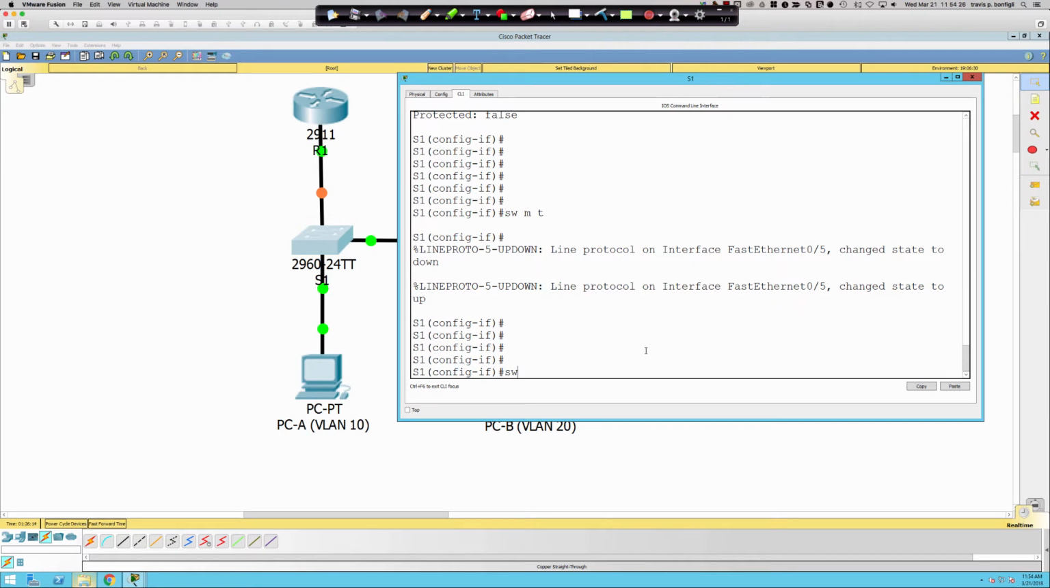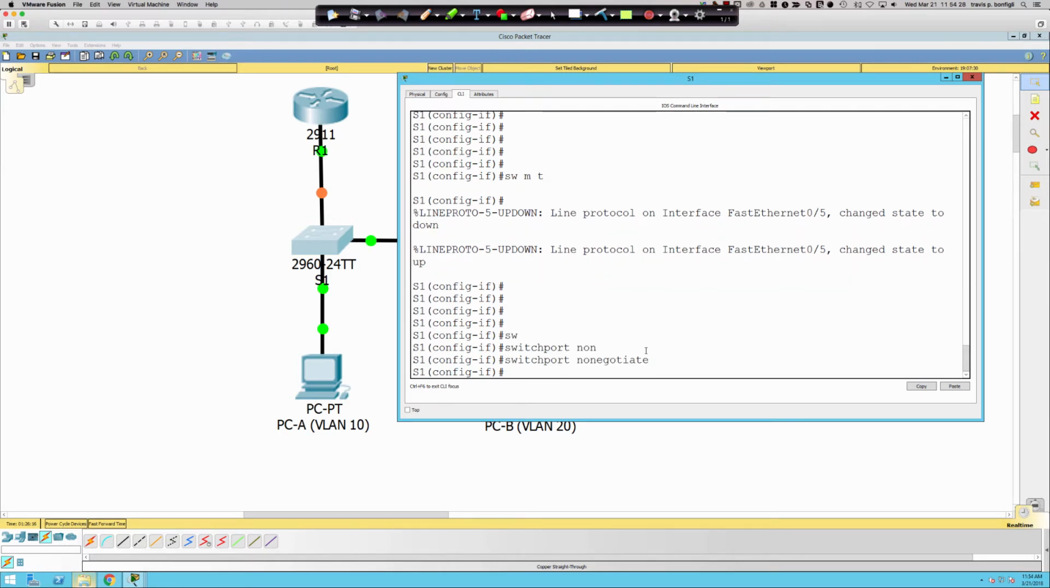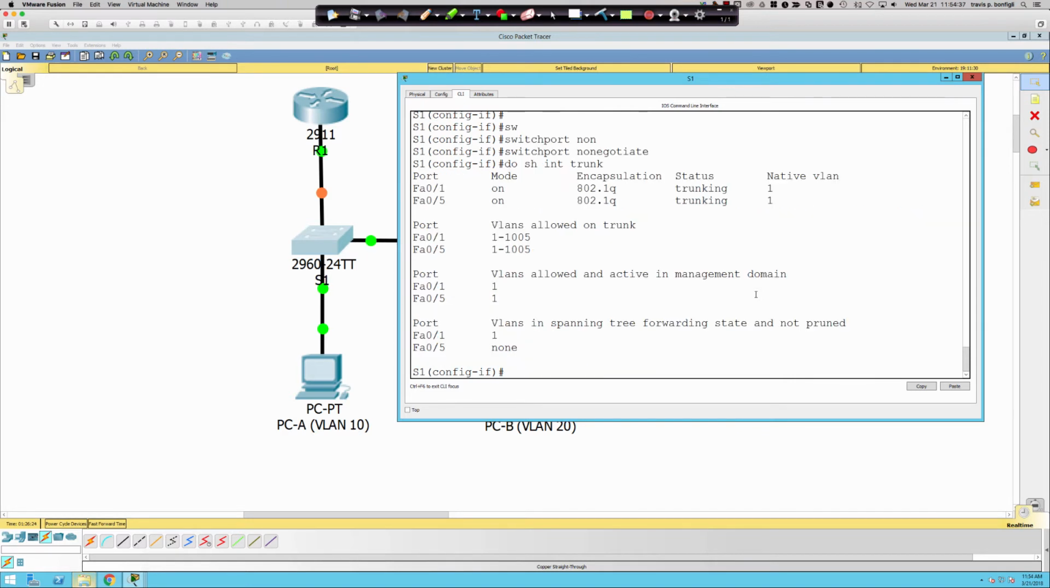port, and we're going to say switchport nonegotiate, right? Because we don't need it to negotiate to be a trunk port. It simply is. So now that that is a trunk link, let me say do show interface trunk. Always a very important command to run.